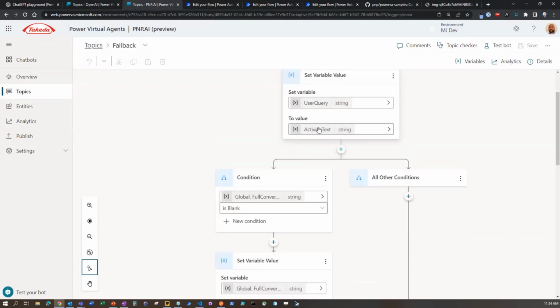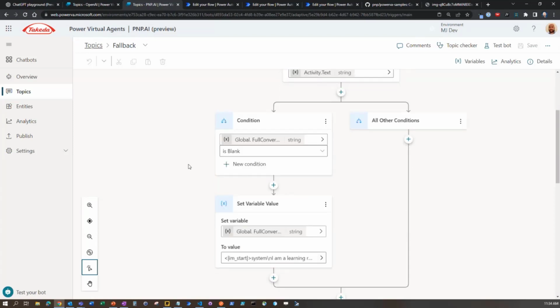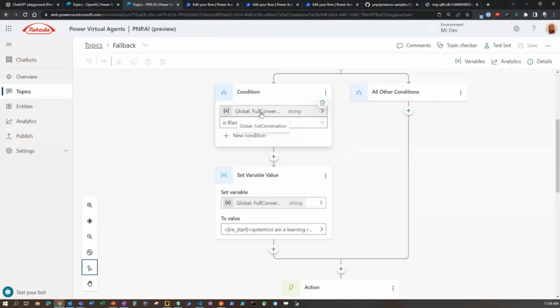So we're actually setting a variable really quick. So user typed in something, it's the activities text. We're really quickly seeing if our full conversation is blank. The key to that context of being able to say, write me a script, change the script, etc., is we're actually having to pass it back to the bot. And so that's how it's able to remember and retain. It's not going to do that on its own.